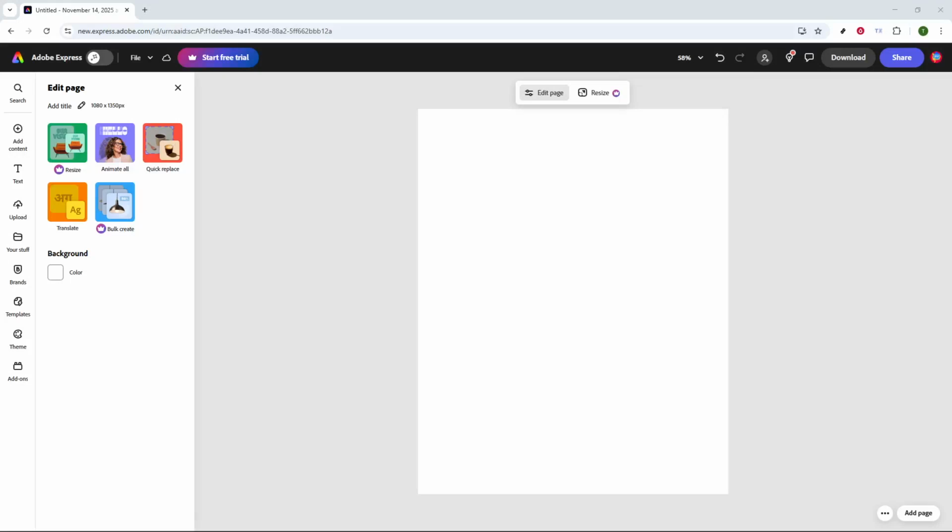In today's video, I'm going to teach you how to upload a photo using Adobe Express. Whether you're using the browser version or the app, these simple steps will help you incorporate images into your designs seamlessly, enabling you to maximize the potential of your creative projects.